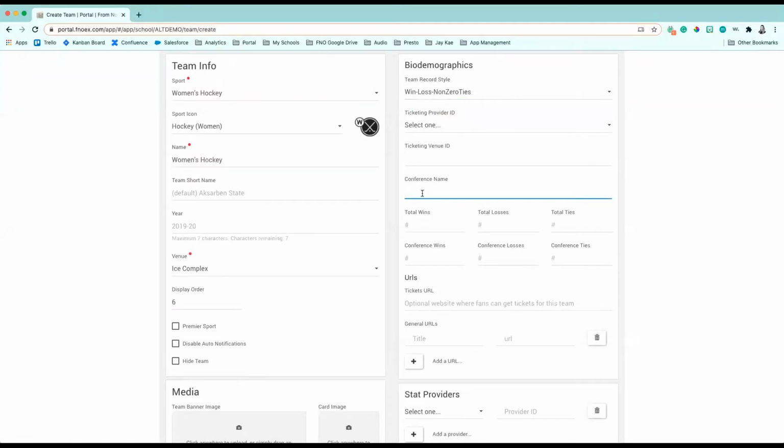Conference, so let's come up with, so this will be our conference name. Again, this isn't going to display in the app anywhere. So it's really optional here, but I always just like to add it in.